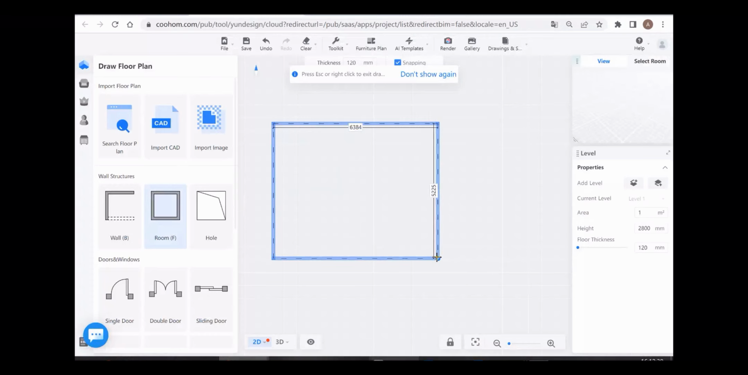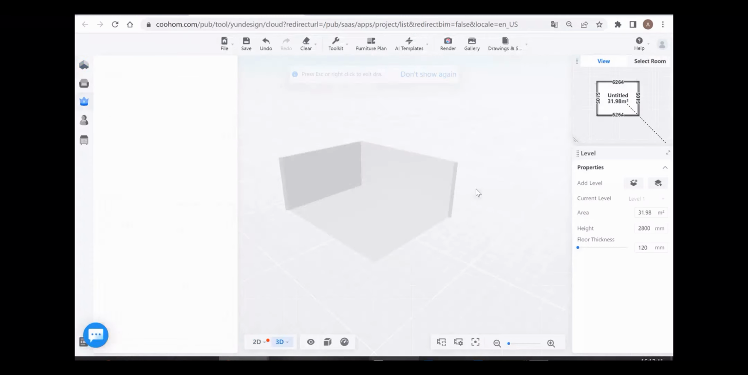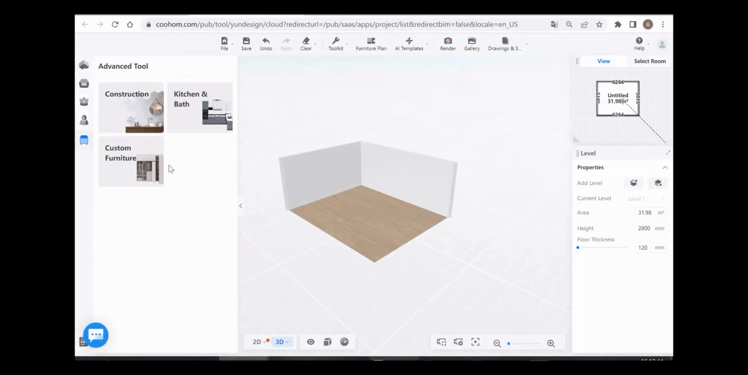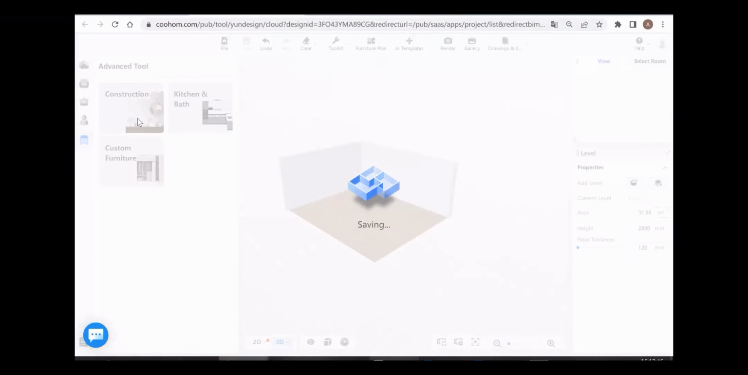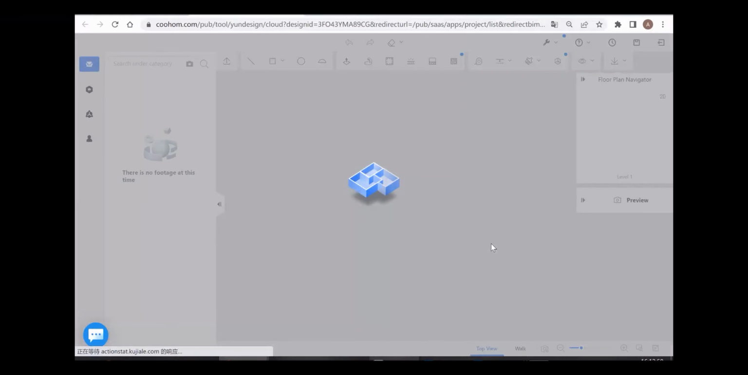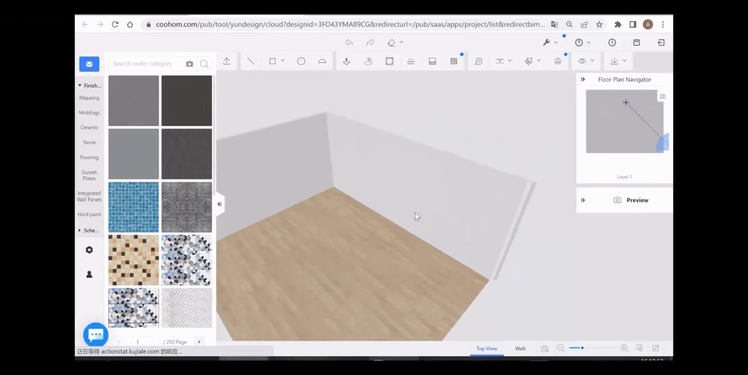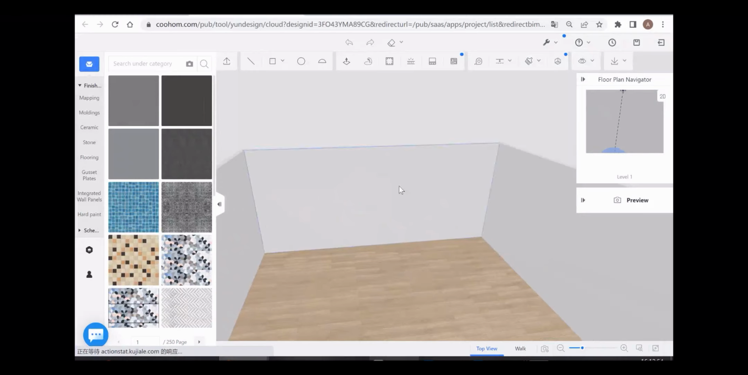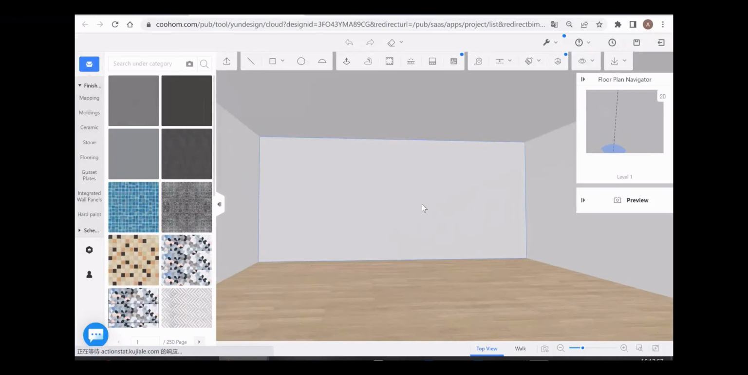Then let's go back to the floor plan. We simply draw a small room here. Then choose the constructions. Then click a wall and select Wall Editor to decorate the wall in detail. That's it.